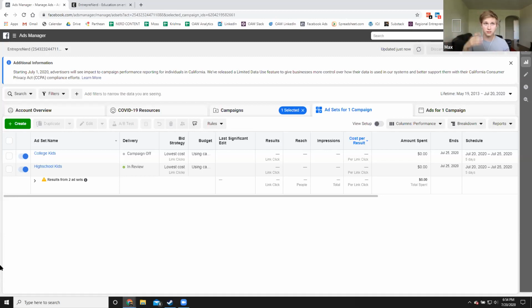Second, keywords, your interests, is probably going to be the biggest thing by far. Whatever your age is, whatever else, finding that right interest. I noticed that startups was really, really cheap as an interest, and so I targeted the heck out of startups. And then the last one is going to be age.